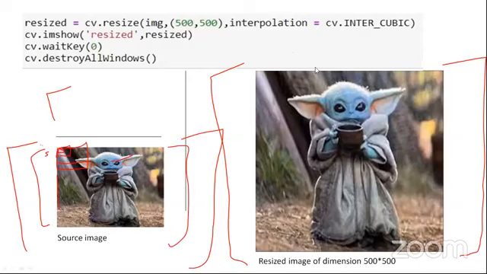Sorry for the disturbance, guys. So is interpolation the same as zooming? No, interpolation is a method to interpolate new pixels, because if you are zooming, then you need to add some more pixels in your image. So how can you do that? You will use an interpolation method. So that is the thing.